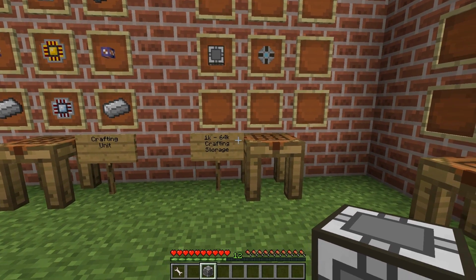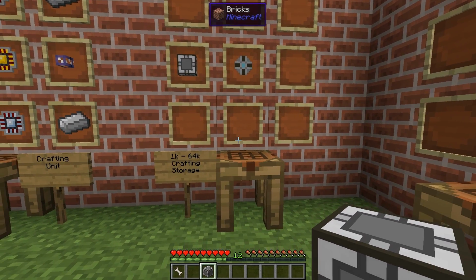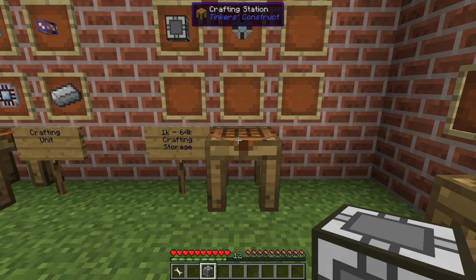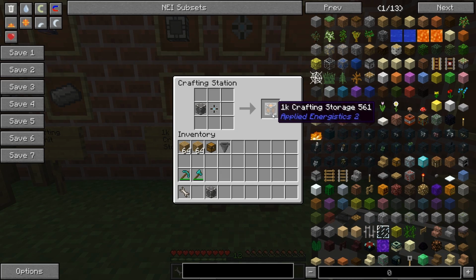Next item is the crafting storage. Now these come in different sizes from 1K to 64K.